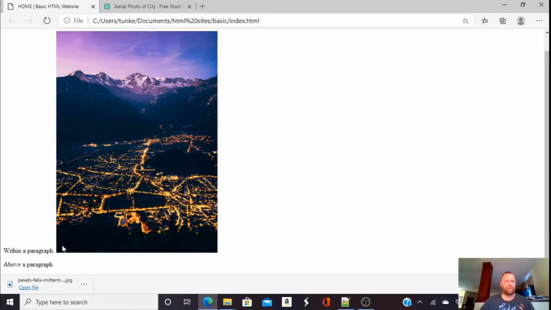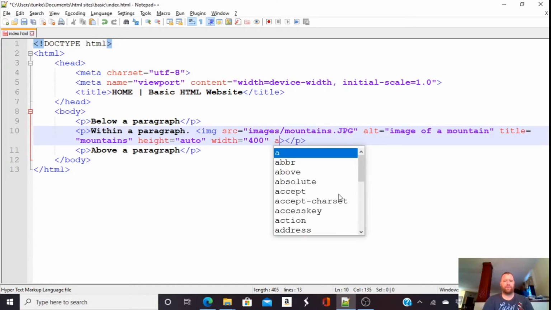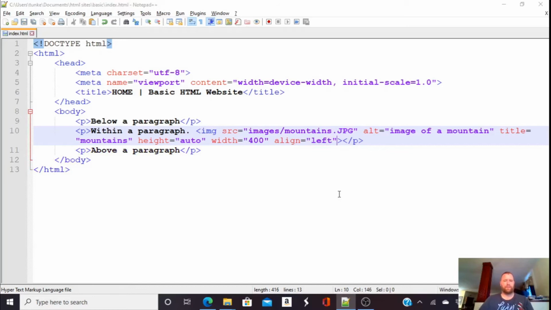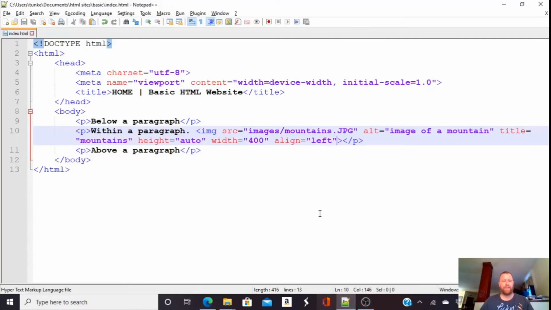Okay, so now the paragraph is kind of next to it. It doesn't look that great. We can change the alignment. We can align the image to, say, the left. Okay, and then it actually wrapped around the one below it. We don't necessarily want to do that.